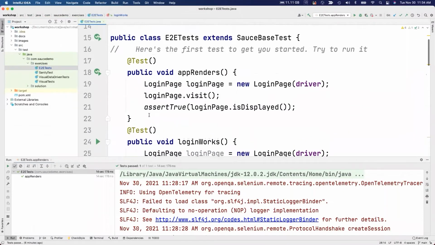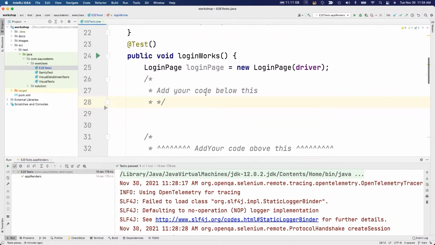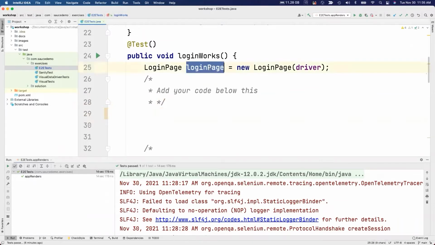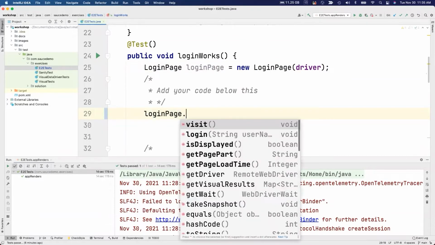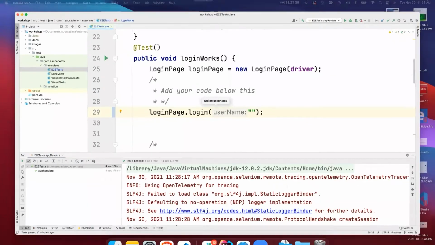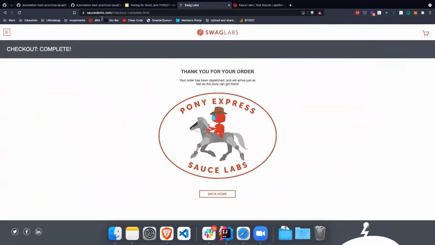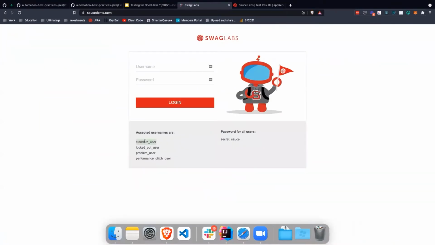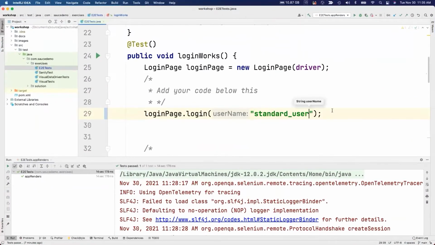So let's do the login works together, right? So we're adding the code below here. So we have our login page. What's the first thing that we want to do when we visit the login page? We want to log in. So I just hit dot and you can navigate the definitions, right? We're going to log in, and then it's asking for a username. That username will come from the beginning, standard user. And we're going to enter that here.